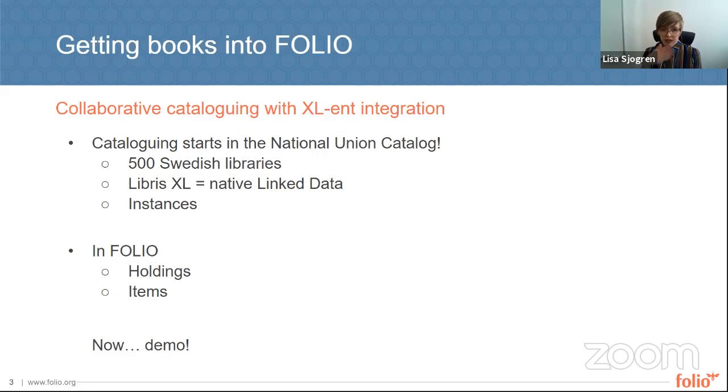And then when we get the instance into Folio, we add the holdings and the items there. So that's information about how many copies do we have? Where are they in our library? So that kind of more circulation management related information, that's what we work with in Folio. We don't want to do anything with these instances in Folio. So we do all that work in Libris. And I'm going to show you how that works.